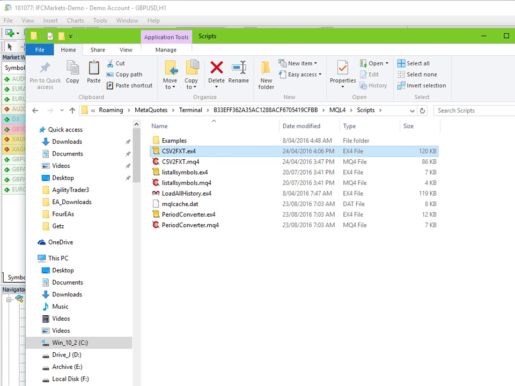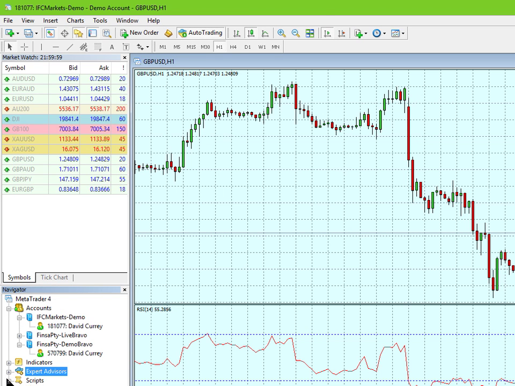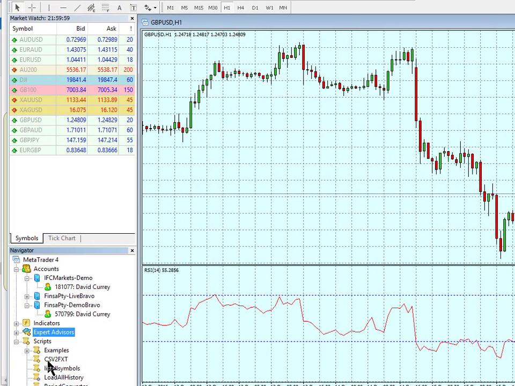So we'll just go ahead and go back to MetaTrader. I'm going to just close off Expert Advisors, and we've got scripts. If it's not open, just click on the little plus sign down the bottom. And just moving this up a bit for you, you can see the CSV to FXT file here. Now that needs to be loaded onto a chart for this script file to run.